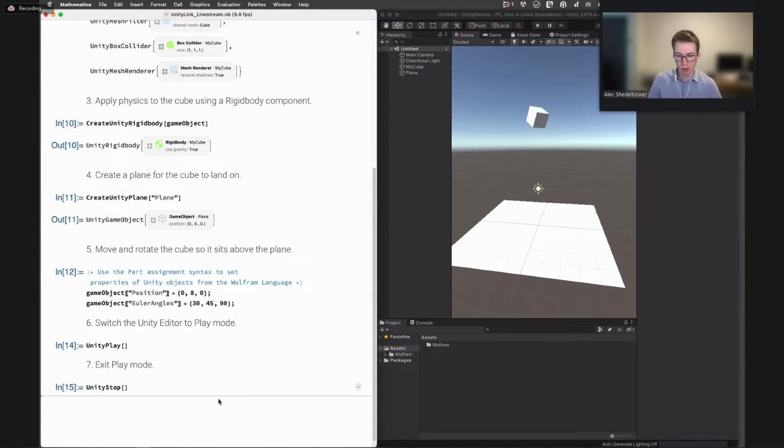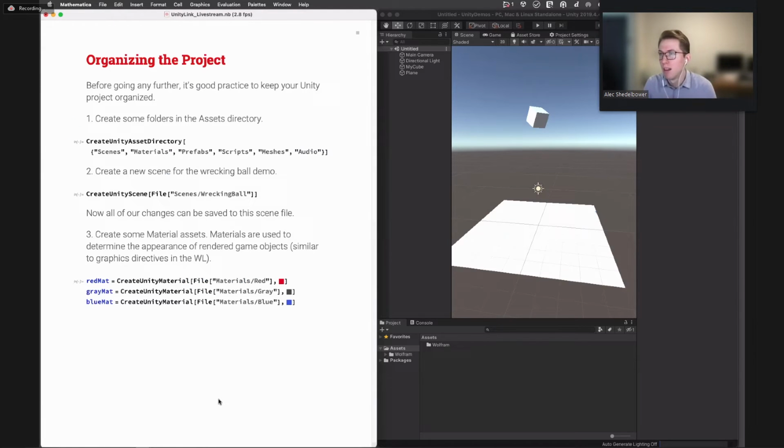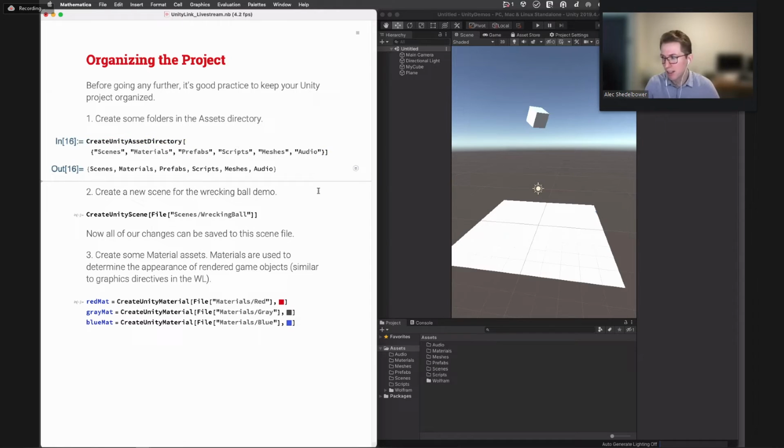All right, so that all went pretty well. Before we go on to the full wrecking ball example, it's good practice to try to keep your project organized. We can do that here by first creating a lot of directories to hold stuff like our scenes or scripts. If I go ahead and do that, you can see it added all these directories here to the assets folder.